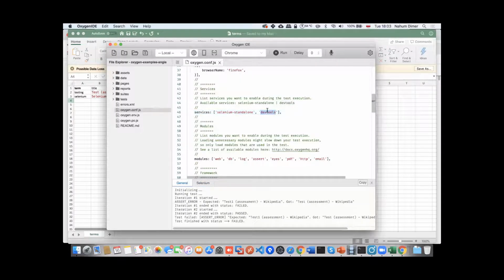The one which is really interesting and important is the DevTools module. The DevTools module allows you to access what Chrome calls the DevTools protocol, and this lets you do different tweaks and tricks with the Chrome browser. For example, you can stop network requests and responses, and so on and so forth. I will show you an example of this in a moment, but if you want to use our network module, you will have to enable this one.